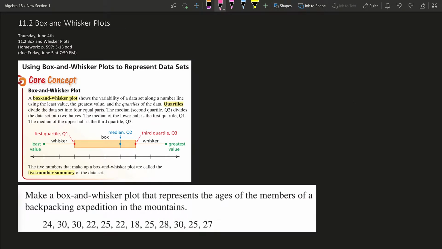Alright, so today we'll be working on 11.2 Box and Whisker Plots. This is a little bit confusing, so bear with me. A Box and Whisker Plot shows a variability of a data set along a number line, using the least value, the greatest value, and the quartiles of the data.